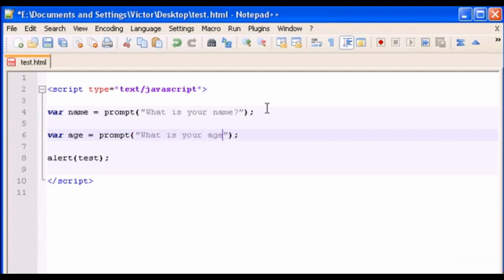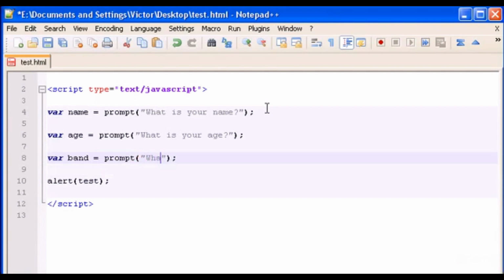what is your age, and I'm going to type another variable that will be band, what is your favorite band, and then I want alert to output the name variable, the age variable, and the band variable. Each one will have the value of whatever we typed in the prompt.